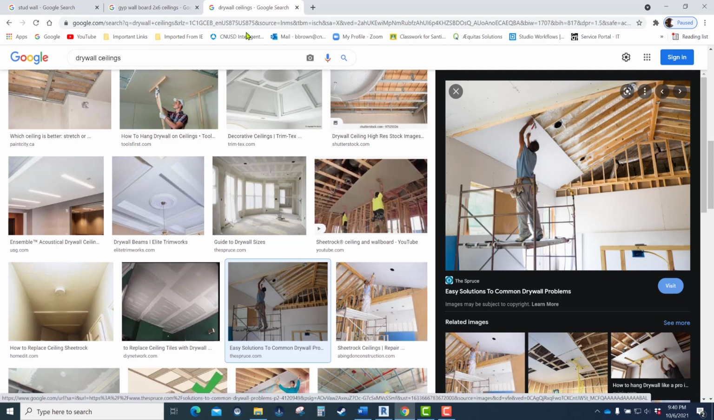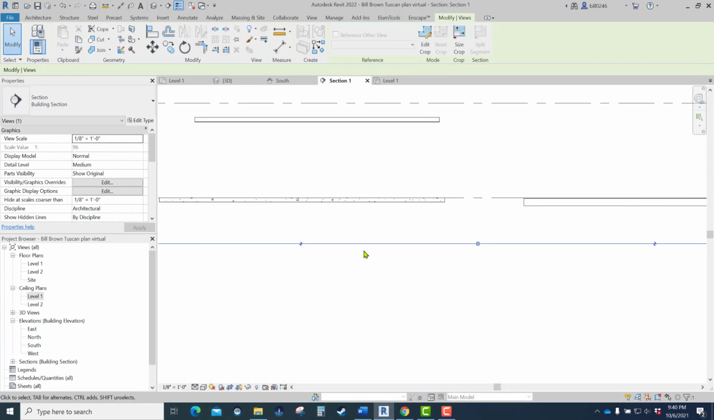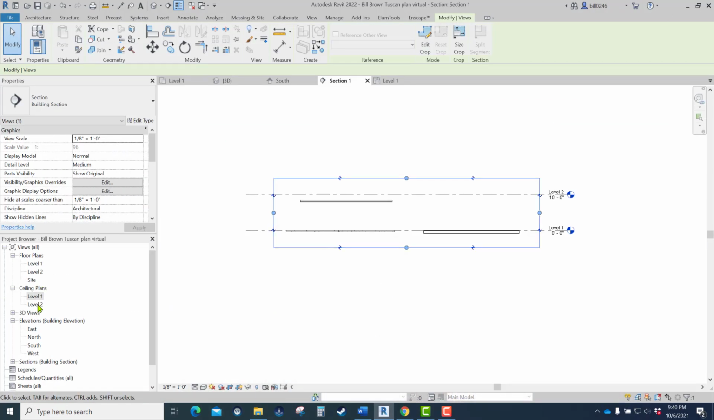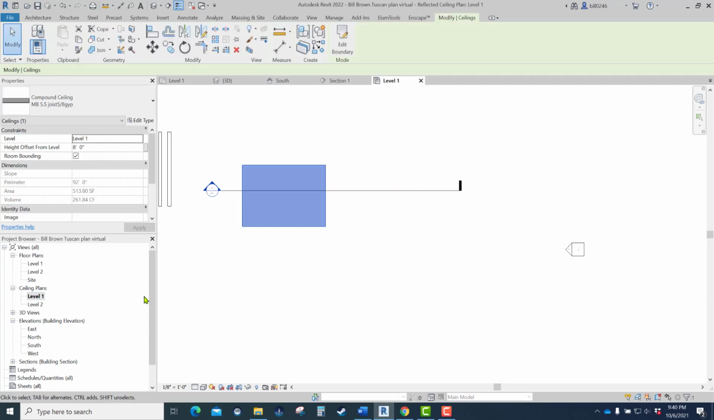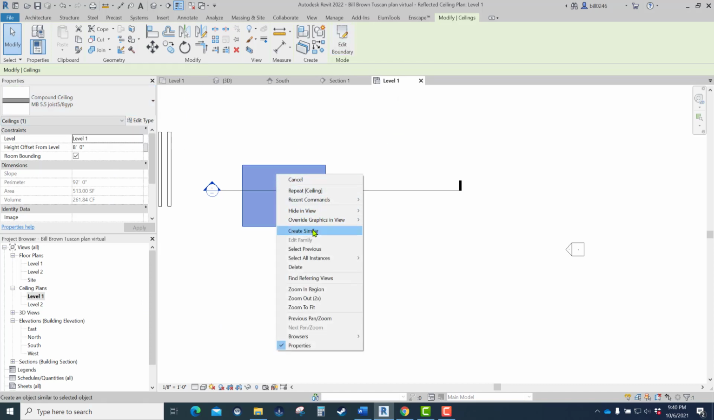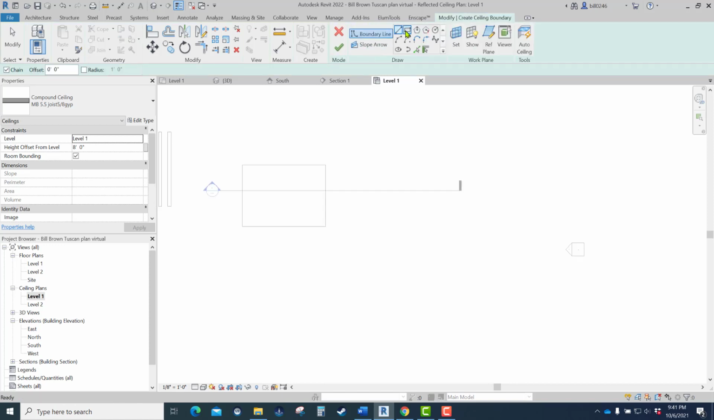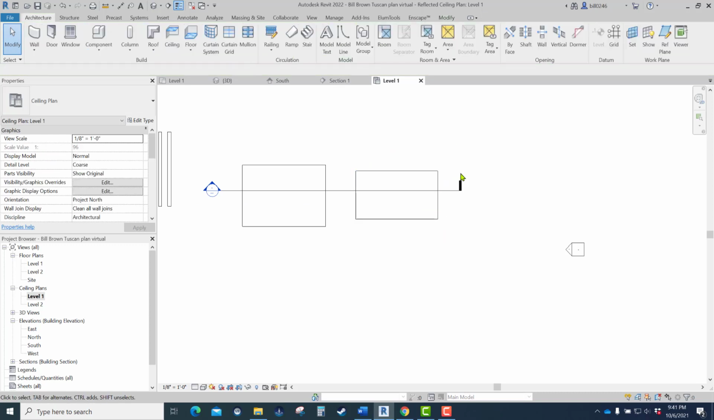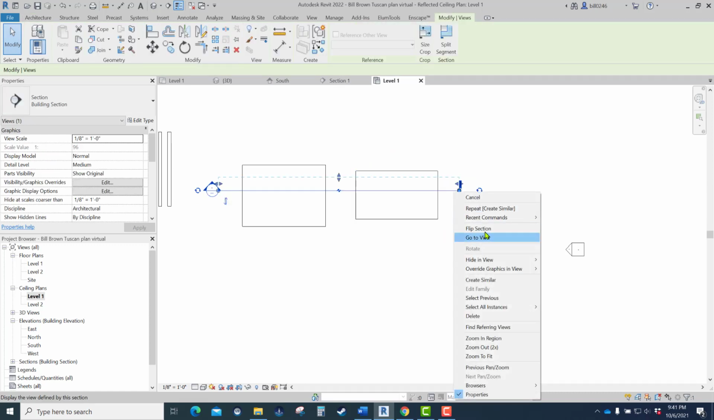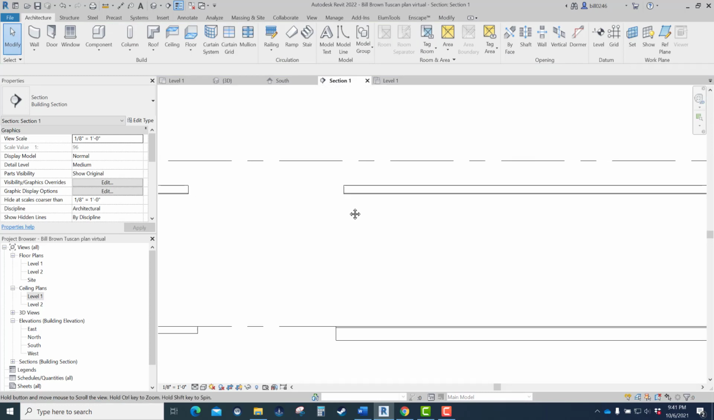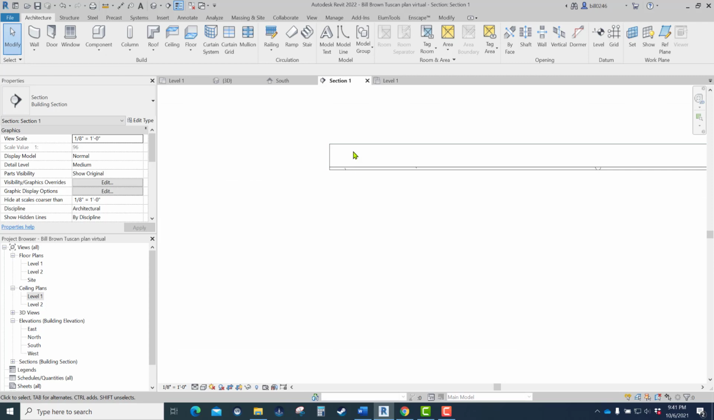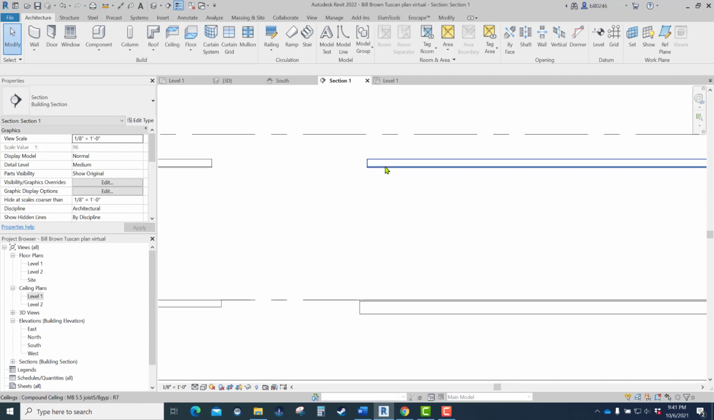So let's do that. Let's make just a plain old boring piece of gyp wallboard, in ceiling plan level 1. I'm going to use this because it's almost right. I'm going to right click and create similar. I'm going to sketch, make another one right next to it. Just like that. So it's the exact same thing. What I don't want on this one is the 2x, I just want the gyp. All right, so it's going to be real easy.